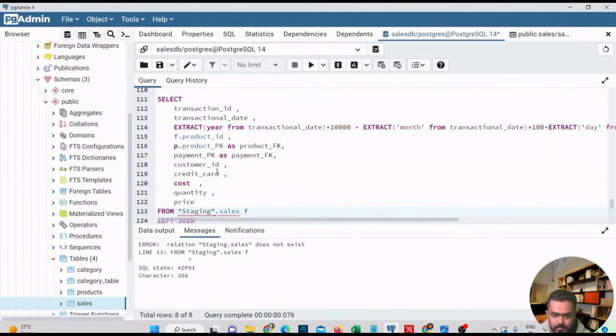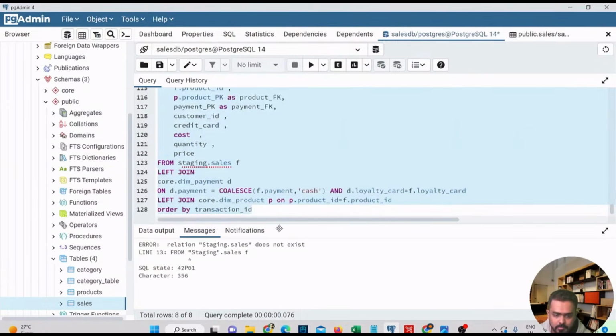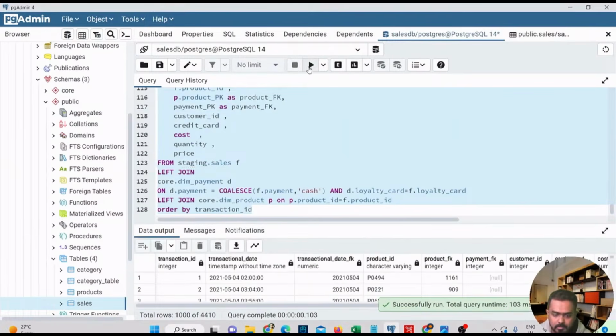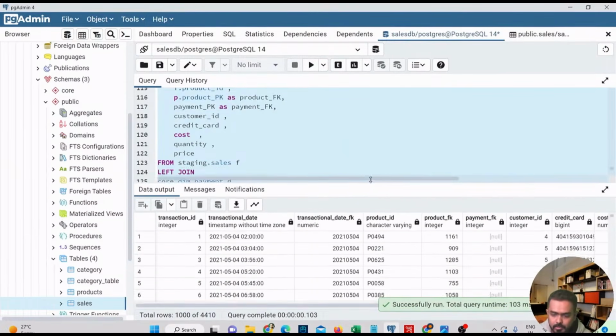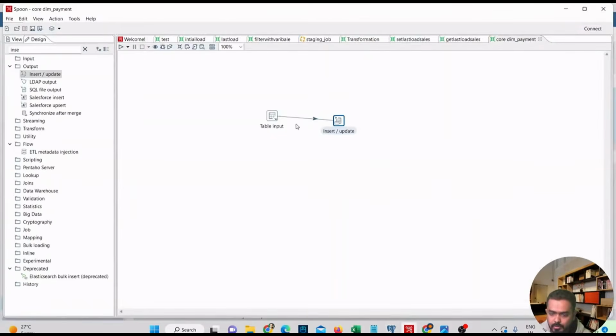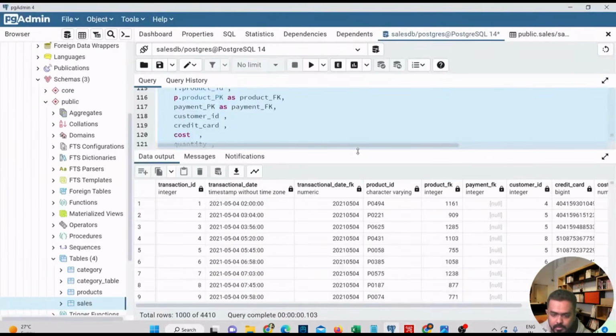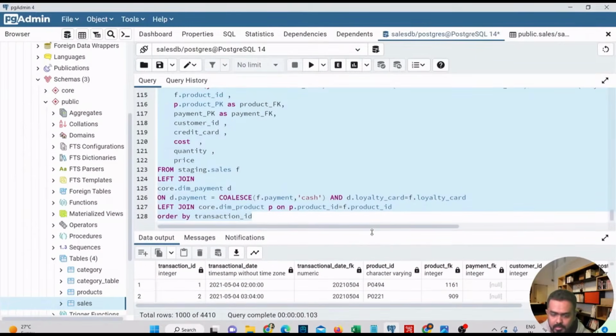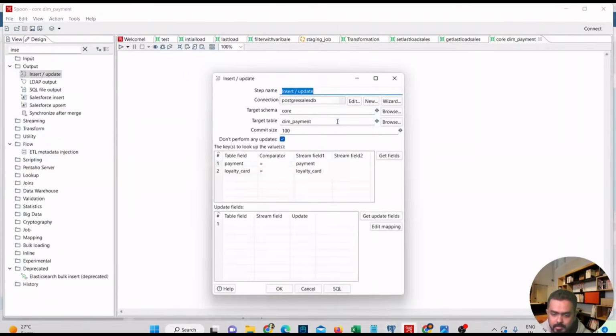Okay, so here, it is not staging. So let me run this. Yes. So this is the data I'm getting, right? Right now the payment foreign key is null because I have not executed this part yet, right? So let me fix that. Okay, so first let's fix that. What I'll do is go to my Spoon here. In the insert and update step, we have that.